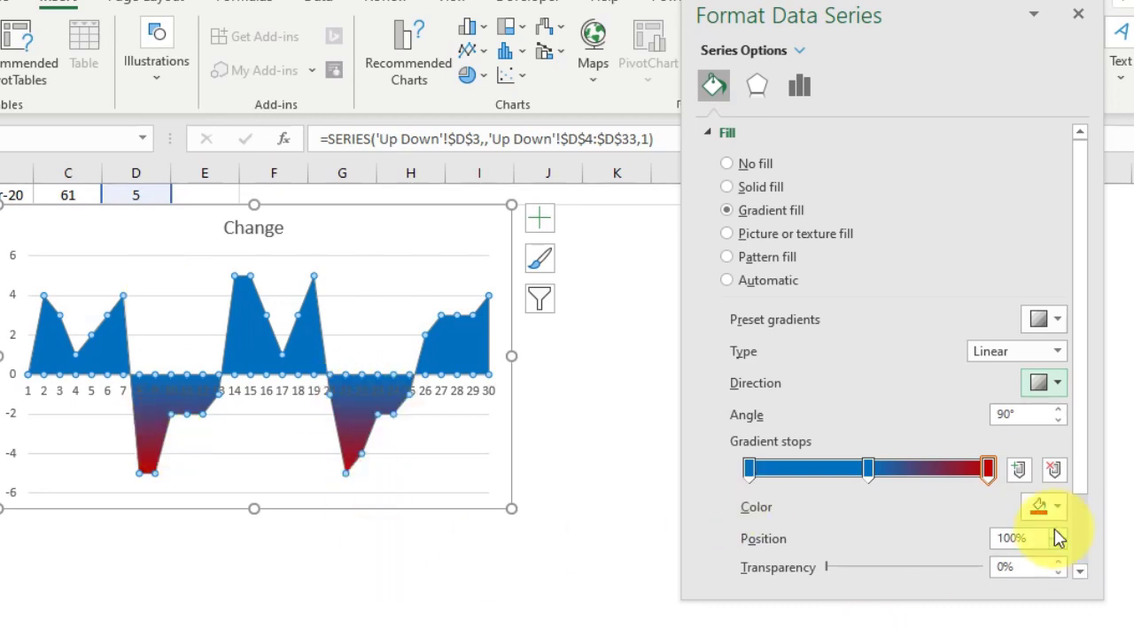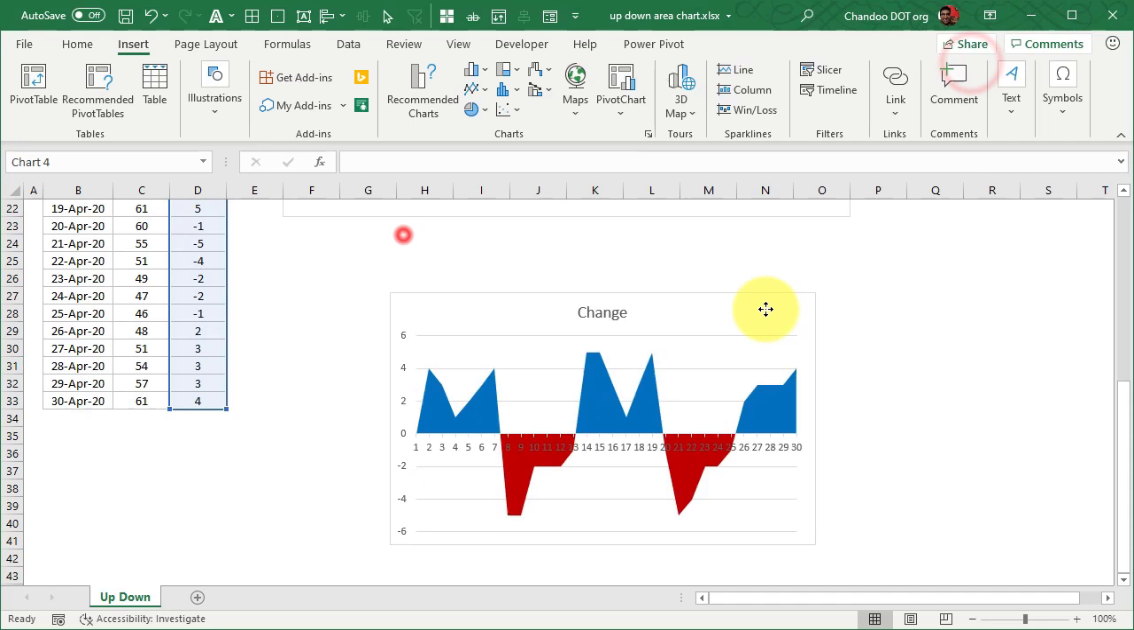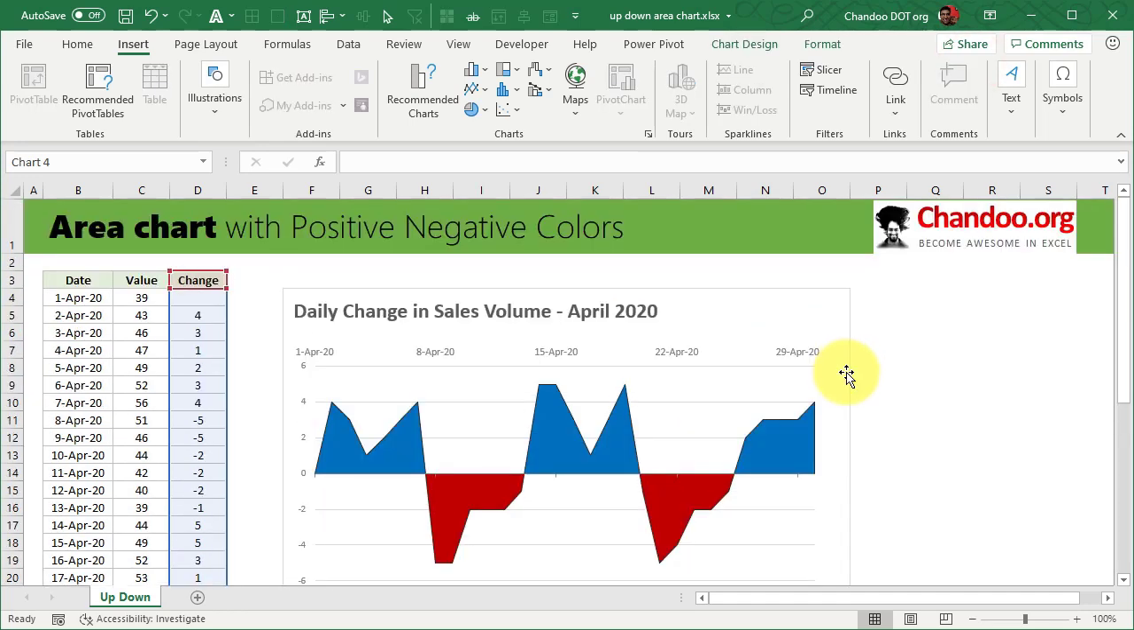Once you have set it up like this, then add another stop somewhere here. Just click in the white space and it'll add a stop. You will set that as red as well, and make sure you are selecting that stop and move that position also to 50%. So this will create a special kind of gradient where there are only two colors, blue from 0 to 50% position and red from 50% to 100% position. That's it. Once you have done that, then your area chart with the up down different colors is really done.